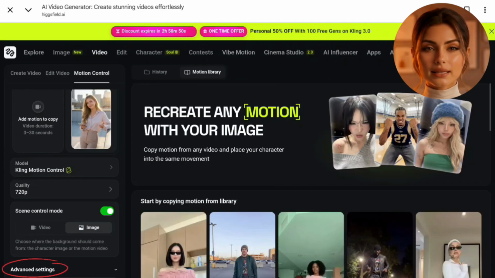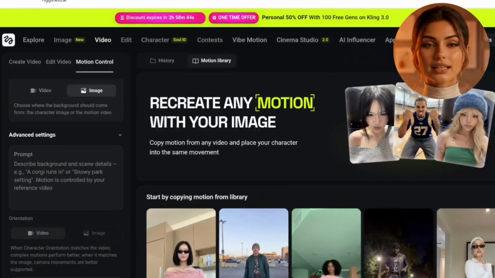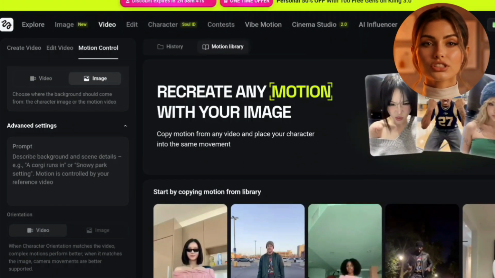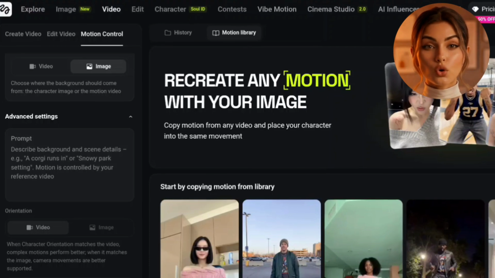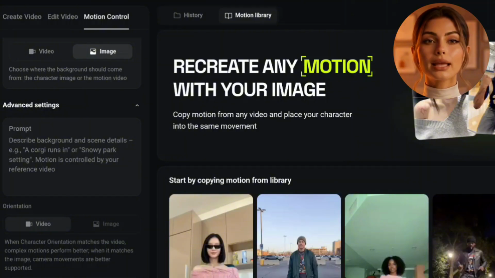If you want to go even further, you can explore the advanced settings. Here, you'll find a prompt field where you can make additional adjustments to the environment, lighting, or other details. There's also the orientation setting. When character orientation matches the video, complex motions perform better. When it matches the image, camera movements are better supported. For most cases, especially when using TikTok dances or similar motions, I definitely recommend keeping it set to video orientation. This ensures your AI influencer moves naturally and follows the choreography correctly, while still looking realistic and polished.